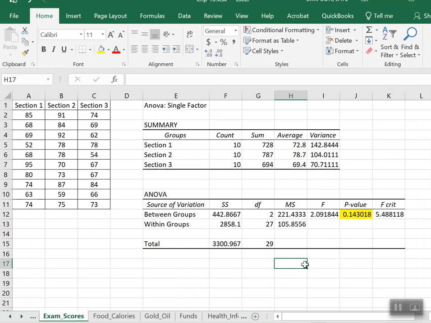So even though it looks like there's a fairly significant amount of difference in the averages, according to this, it's not significant even with a 10% significance level. So we cannot reject the null hypothesis that one section is doing better than the other, or rather that the sections are not all performing the same. So we can't reject the null hypothesis that the average between the sections is significantly different. So I wanted to point that out.